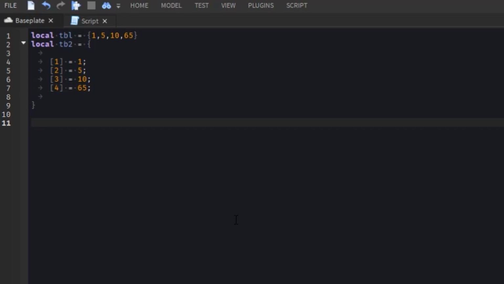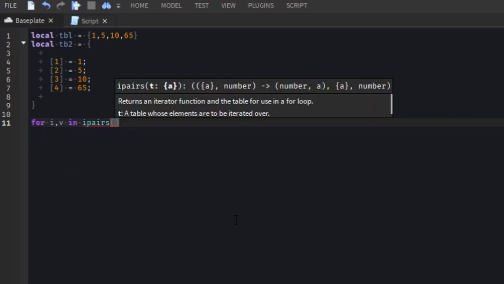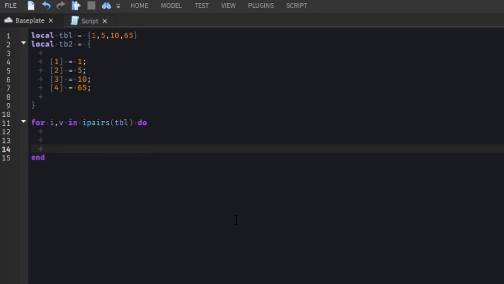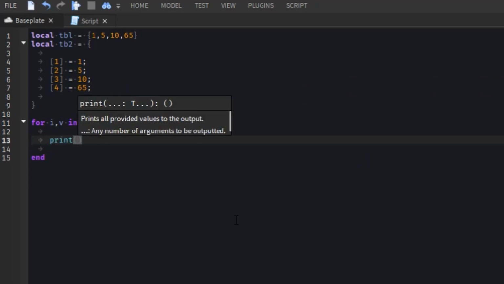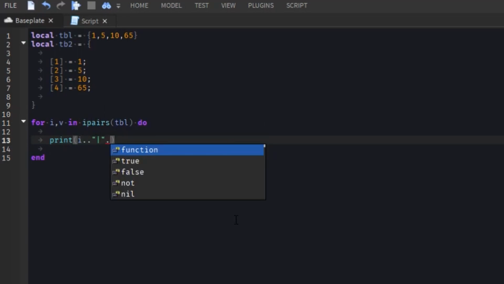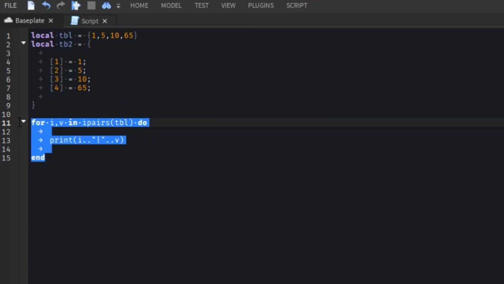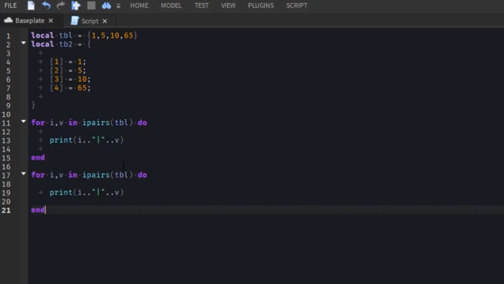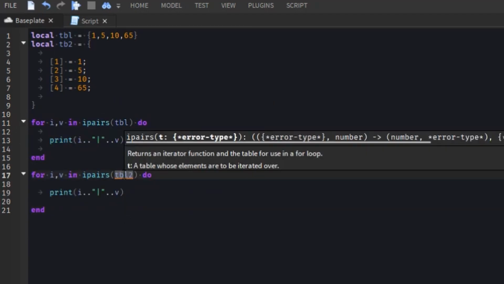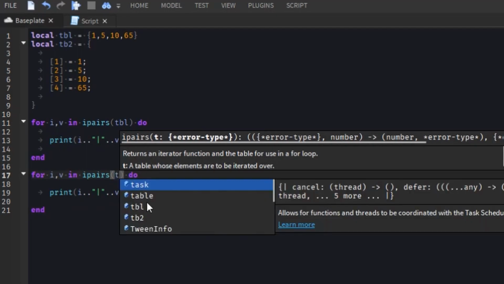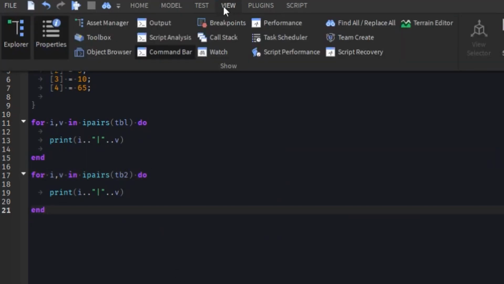Right? So now I'll make 2 loops to loop through both of these tables, and it'll print out their index and their value, just to show you that they are both the same, right? What did I do? Oh, I can't spell. It's alright.